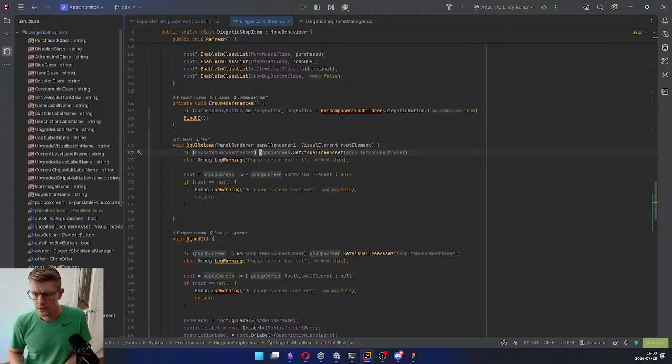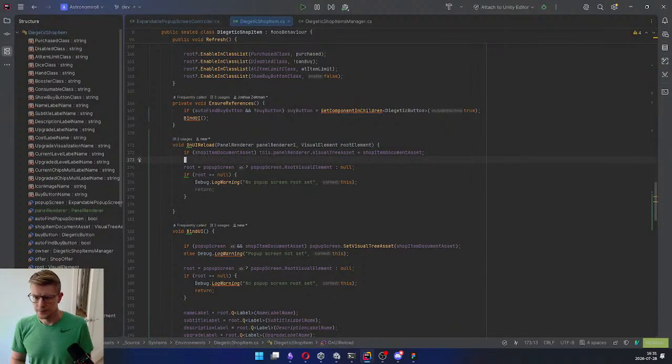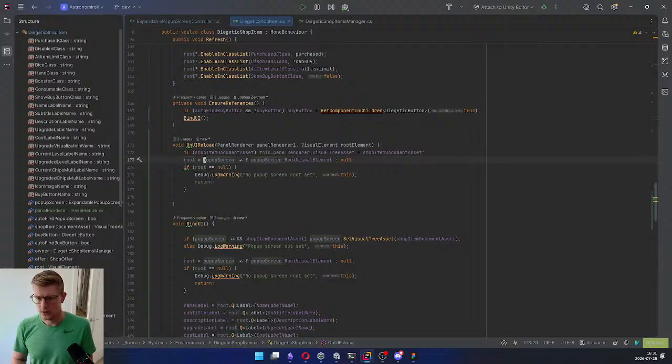And I don't need this. So I can do, no. This dot panel renderer dot visual tree asset equals this. I'm wondering if it needs something more than that. And then the root is this new root visual element here. Cool.